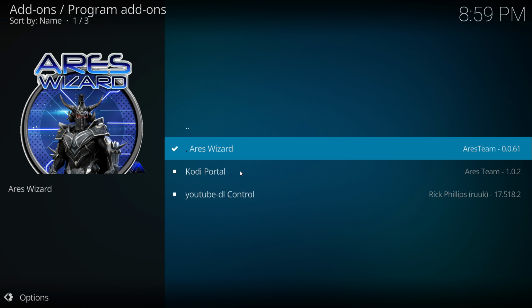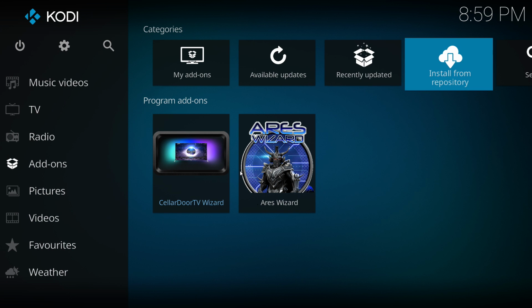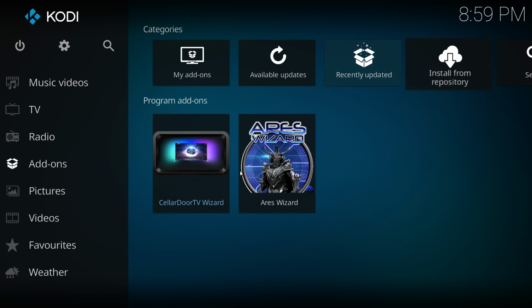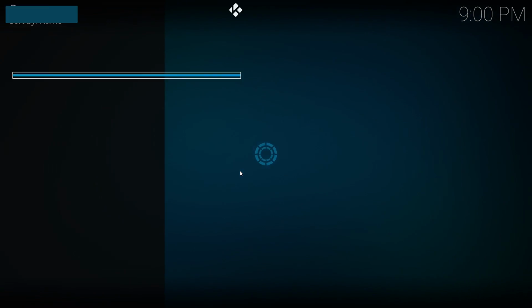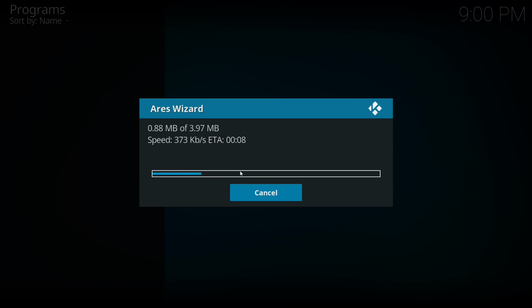Once that is installed, you should have that as part of your list now. I have the CellarDoor Wizard already installed because I had previously installed CellarDoor. So you can now install any build that's on the Aries Wizard. You could also do the CellarDoor Wizard if you wanted to install different versions of CellarDoor. In this case, we're going to go to the Aries Wizard. So now it's installing the files that it needs to build the wizard up.